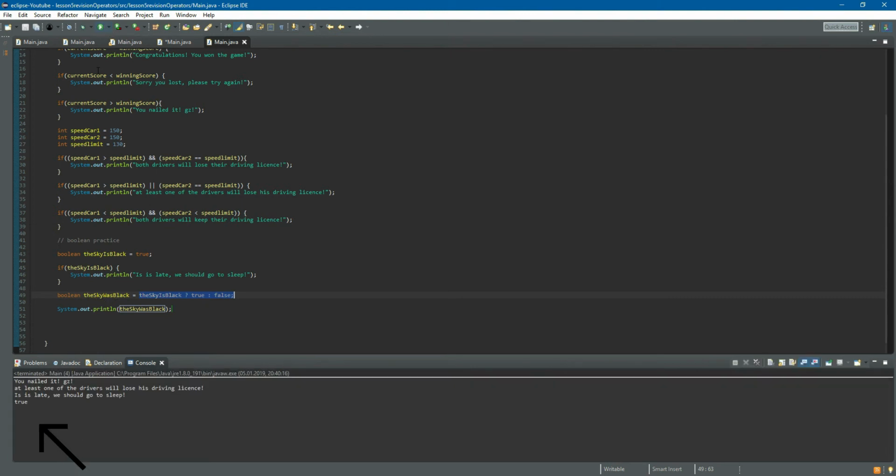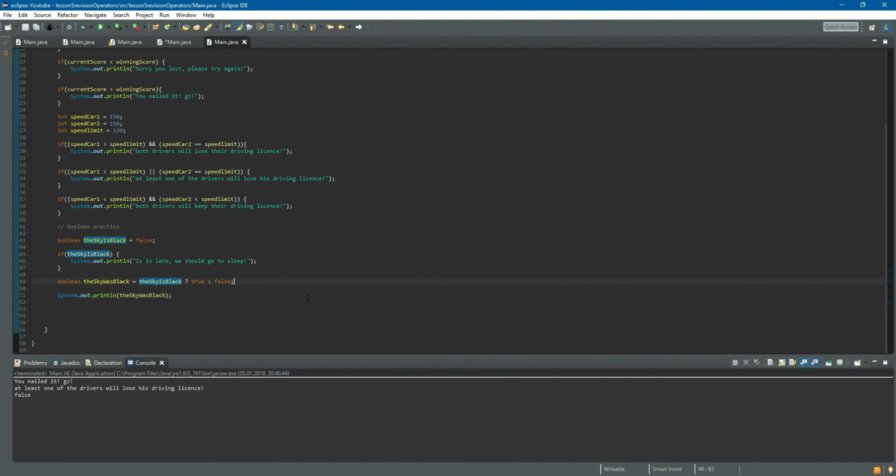Let's see. True. If we assign this as false, and we save, it means that what is behind the question mark, the sky is black, is false. It is false. So the whole statement here is false. And we assign it here to the sky was black. So we call now the sky was black, and it should be false. False. So that was it.